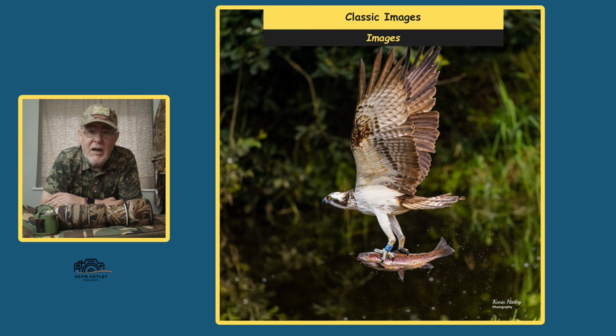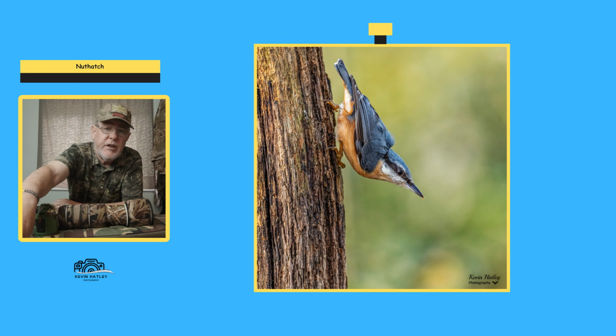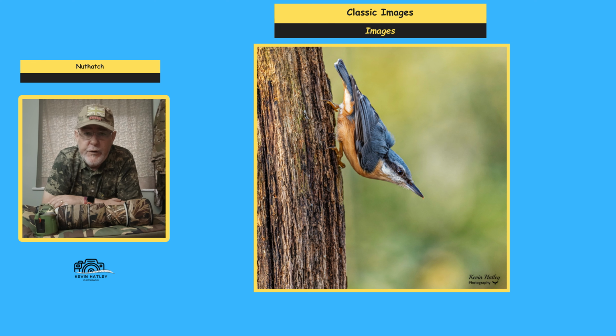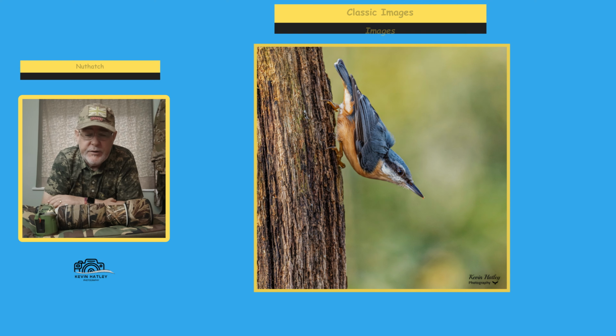The first one is a nuthatch. Here in the UK, the nuthatch is the only bird that you will see travelling downwards down a tree as it's looking for food. So the classic image you want of the nuthatch is the nuthatch facing down the tree trunk. And that's what I call a classic image.